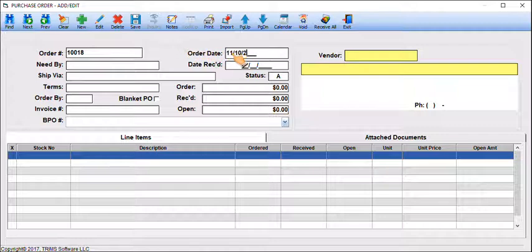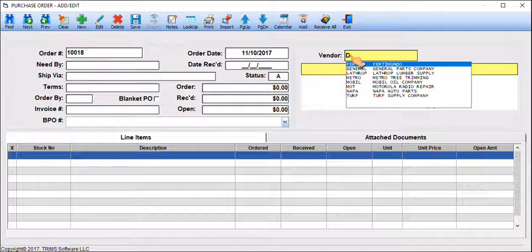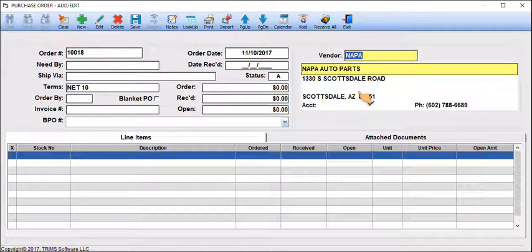Next, enter a vendor code identifying the vendor supplying the merchandise on this order. If the vendor code is not known, type the first few letters of the vendor and a drop-down window will appear to show items that closely match the typed data. Select the desired vendor from the Look-Up window or use the Look-Up tool to search for the vendor. You may now enter the Need by Date and Ship Via instructions.